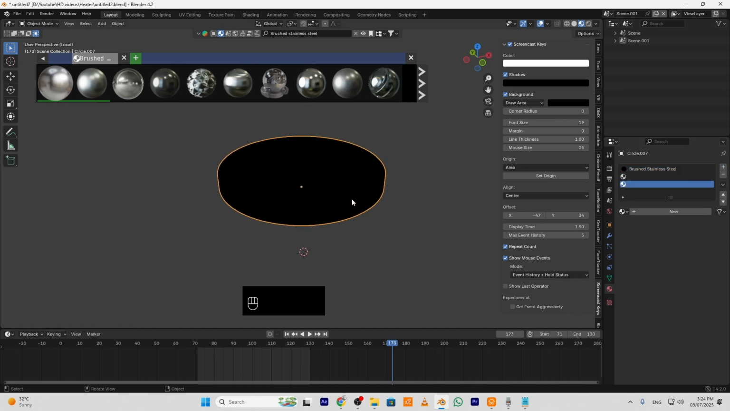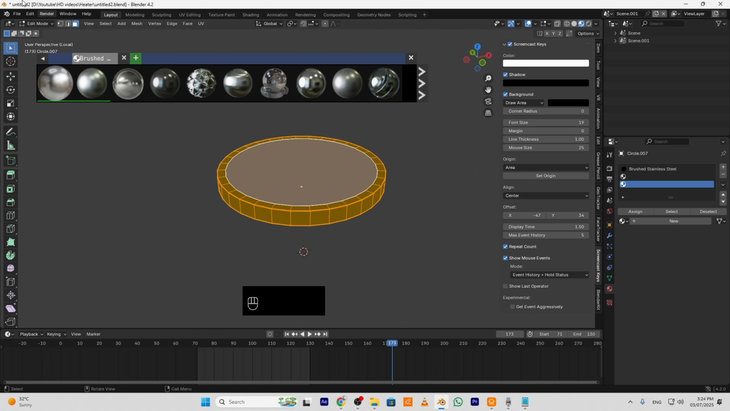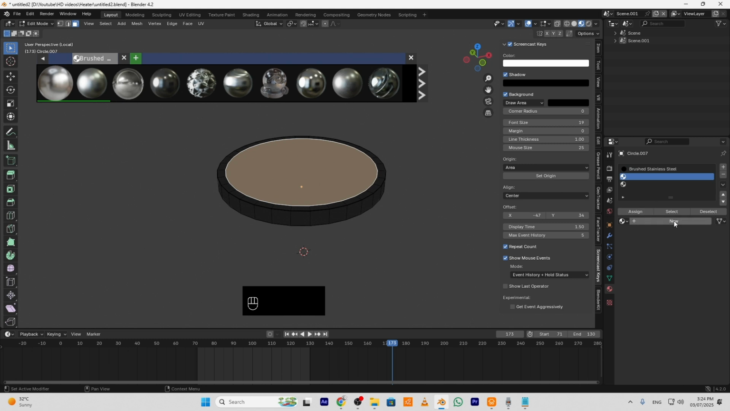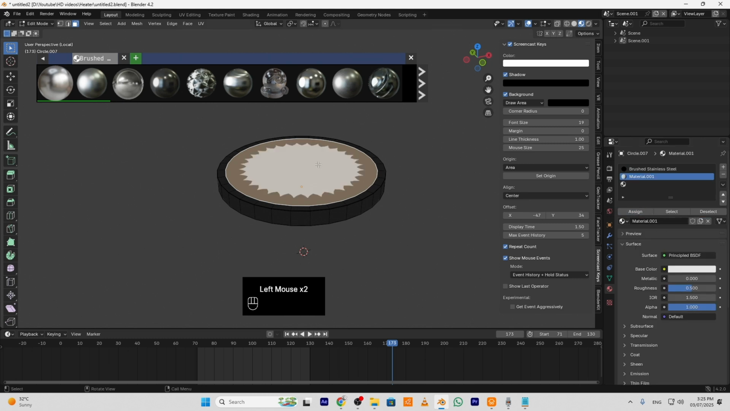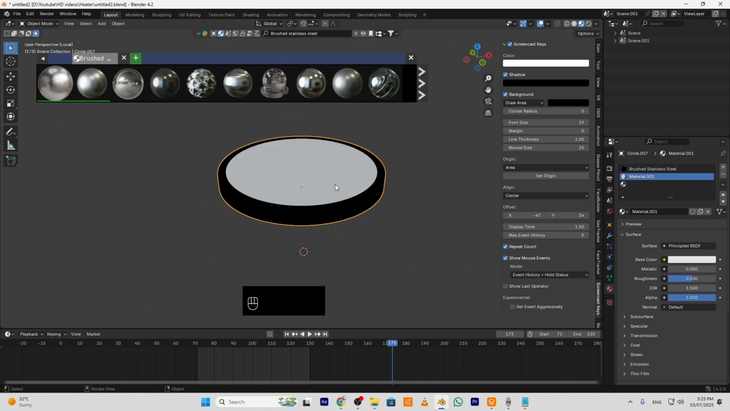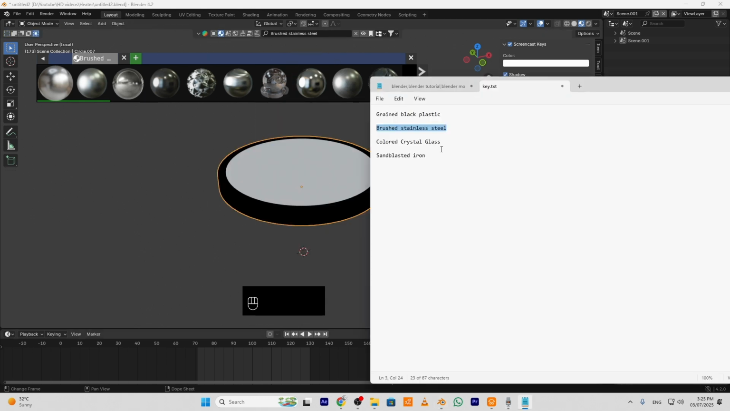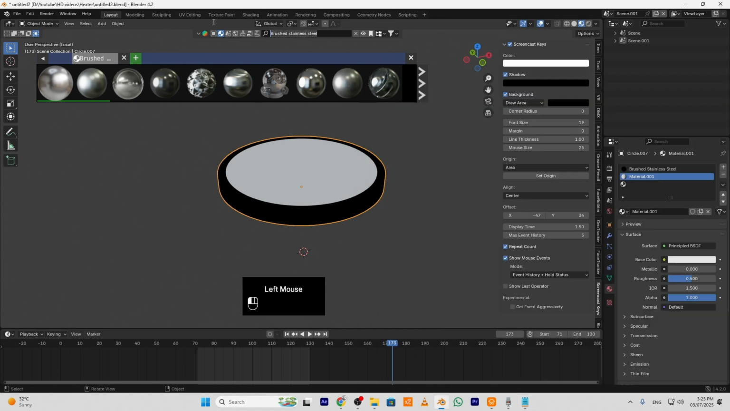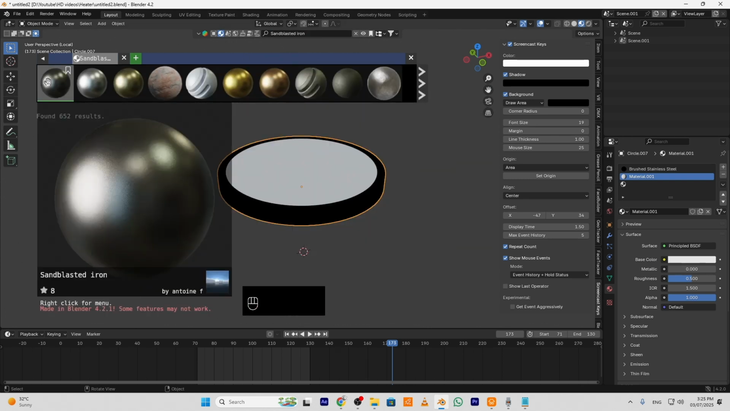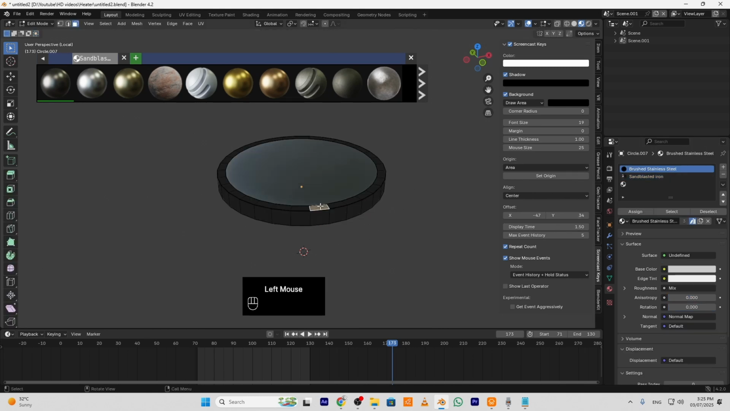Switch on solo mode, go to edit mode, go to face selection and select this part. I will add here one material, assign that, press I to insert and press anywhere. Copy, pasted here. Okay, I think this one, just double click, it will go automatically here.